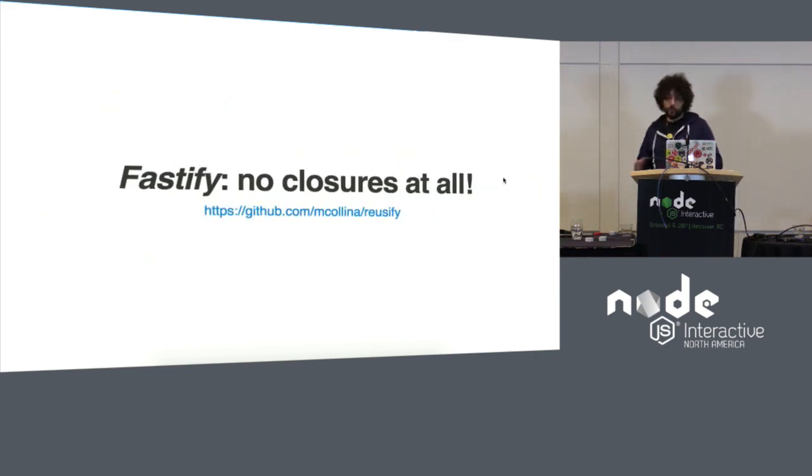So there is this library that I wrote called Reusify. It's a trick we use everywhere in Fastify. It's a little tiny library. It's impossible to understand what it does from the README. Okay, trust me. It's unfortunate.